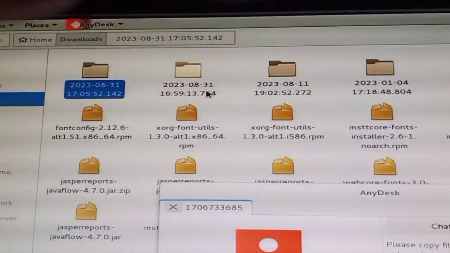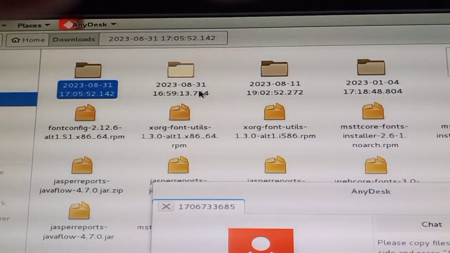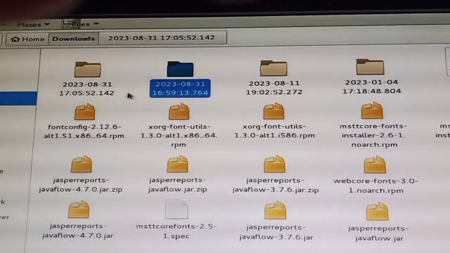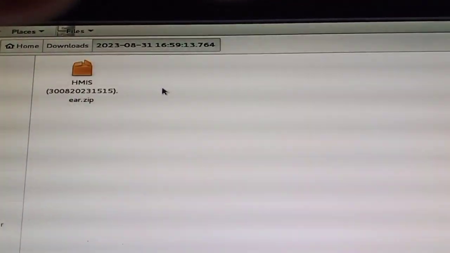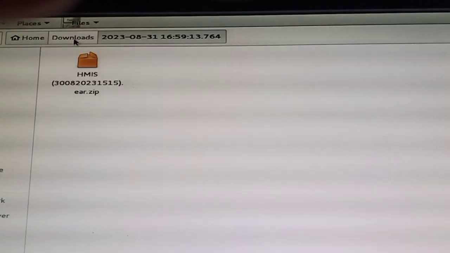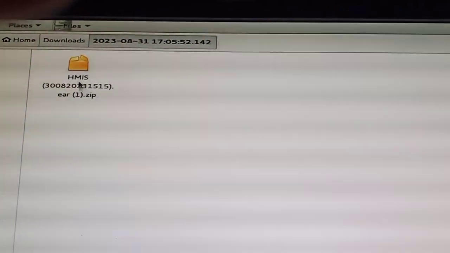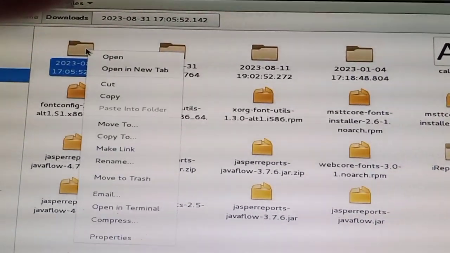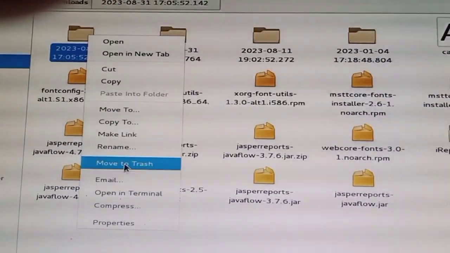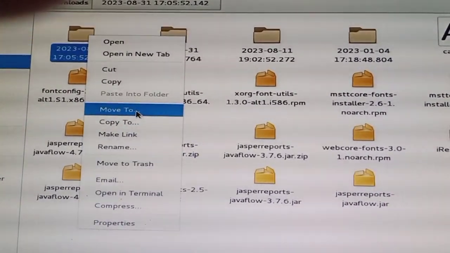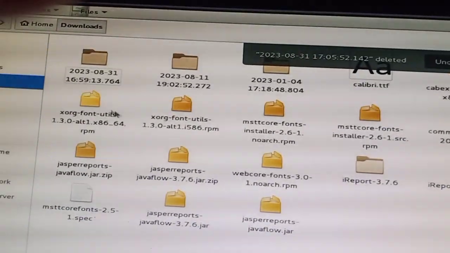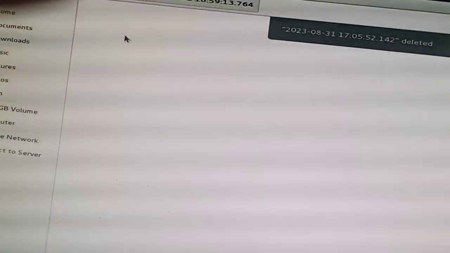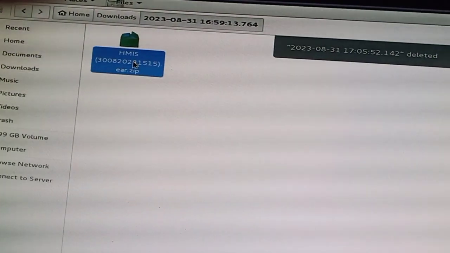As we have transferred two files today, 31st August, this is our first file and this is our second file. Both are the same. We are going to delete this one. Simply right click and move to trash. So this is our actual file.